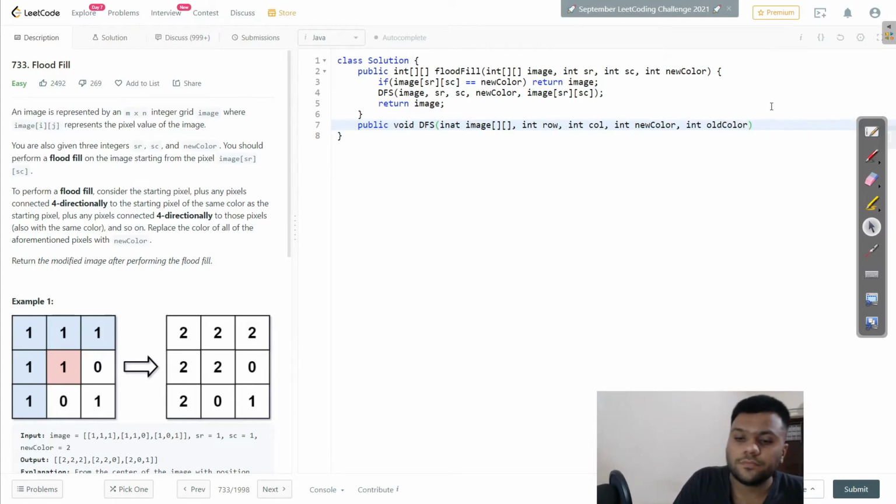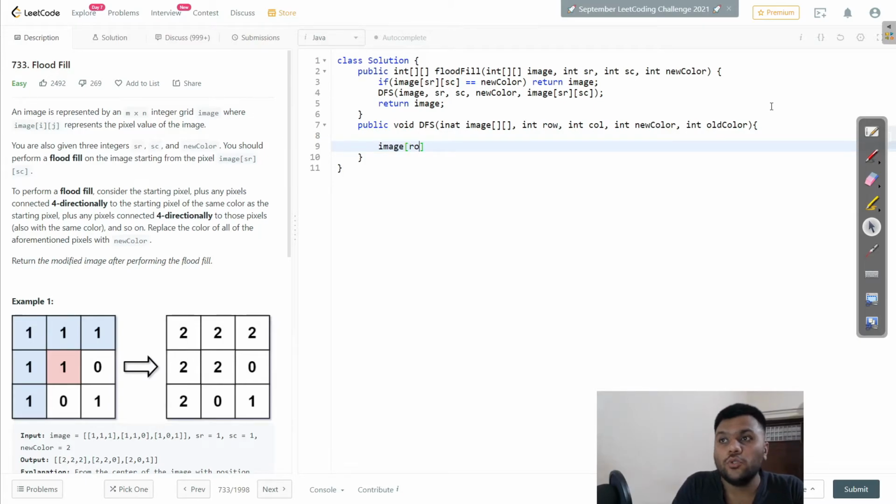Alright guys. Now what I will do, I will change my image row column to new color, because if they were similar, we already dealt with that. If we come over here, it means that the new number will be a new number, like that randomly generated number is a new number. So we just change the value to the new number. Whatever it was, it will be the new color.